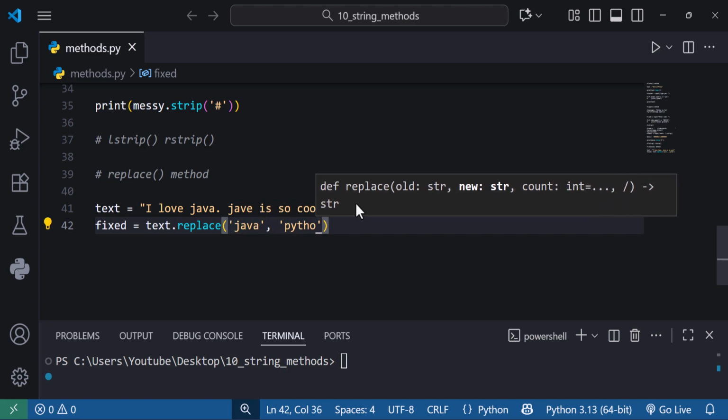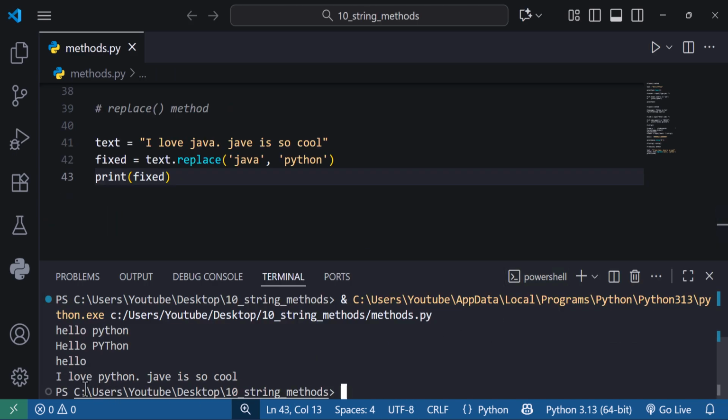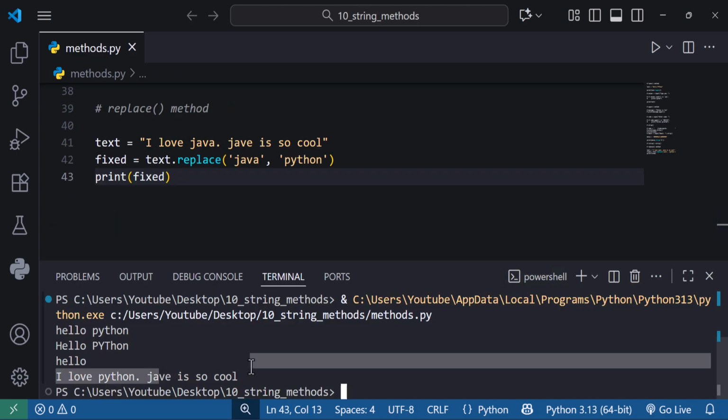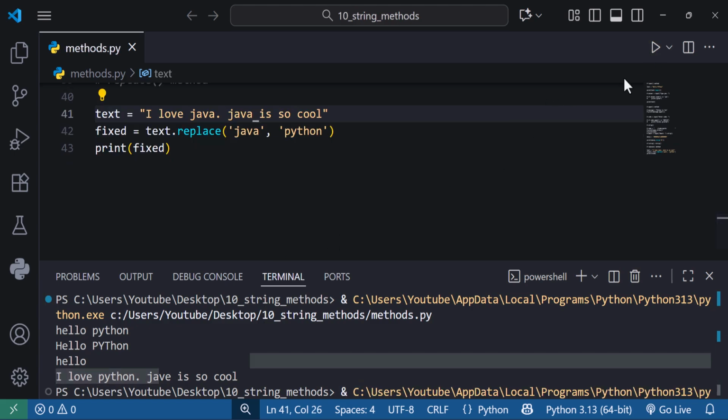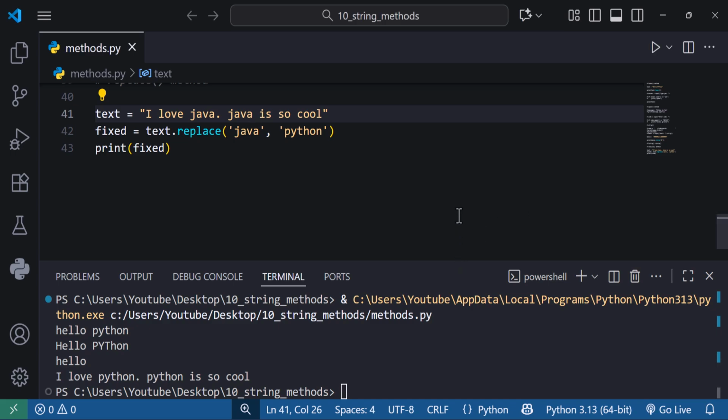So I'm going to say Python. And right now, if we run our program, we see I love Python and then Java is so cool. I made a mistake. I should have written Java. So we run it again and we see I love Python. Python is so cool. We also have another pattern where we have string.replace and we give it 3 arguments.